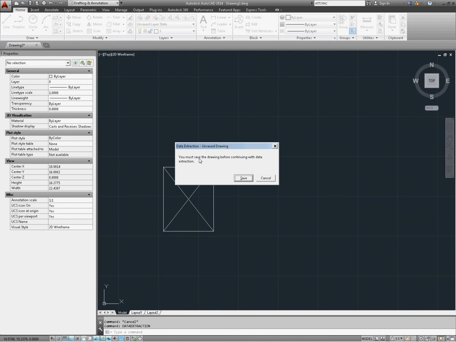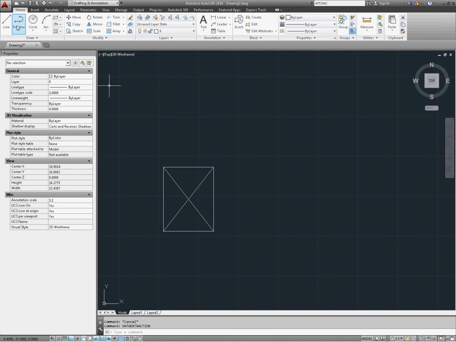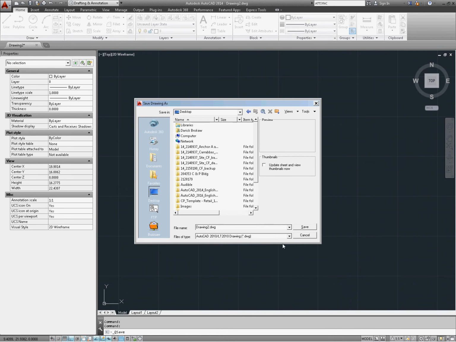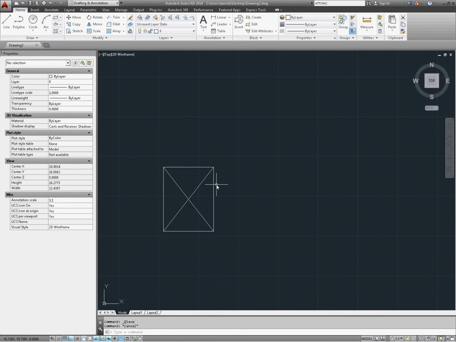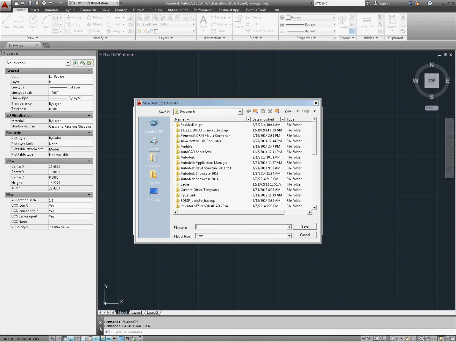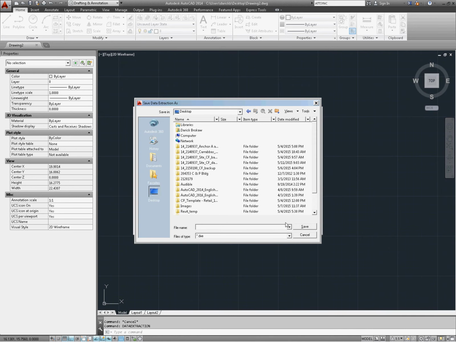Data extraction. You must save the file. My bad. Save file. Save. Desktop. Save. Again, we're just showing this for general purposes. So data extraction. Create new data extraction. That's what we're going to want. There's many other options to explore. I just want to get to the basics today. I'm going to put this on my desktop.